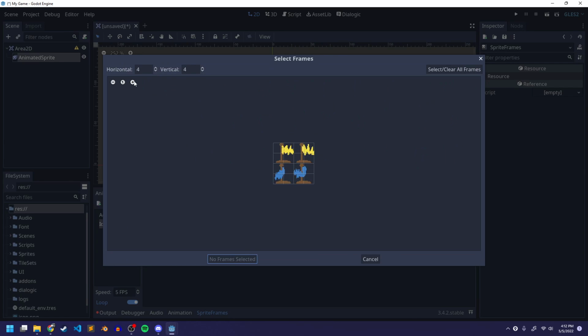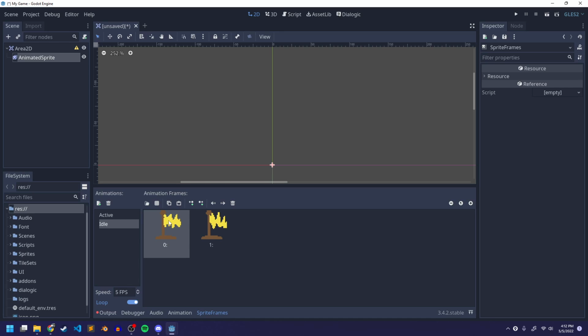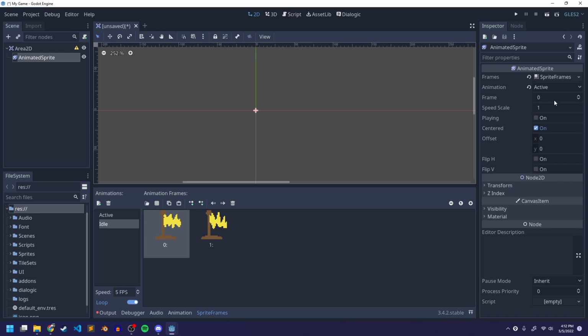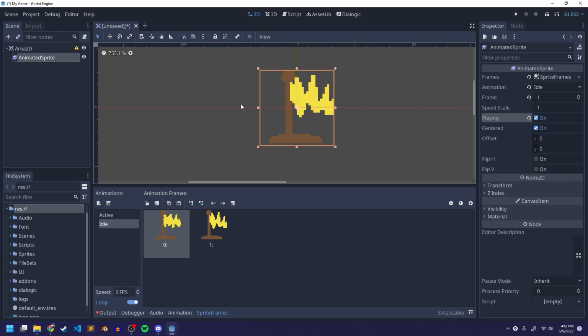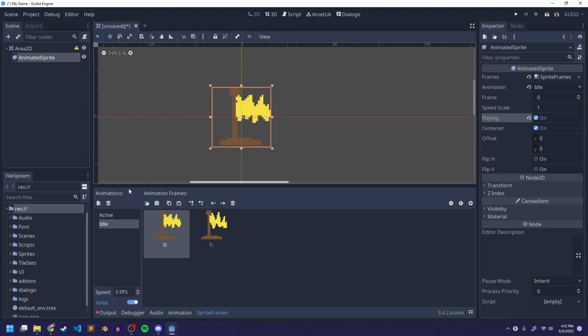And let's zoom in a little bit. So there's 2 horizontal frames, 2 vertical frames. So we can select those 2 frames. And this is our idle state. So this is what we'll be playing when we're in the game. So not too crazy, but just kind of having a little motion so the player will notice this checkpoint there.